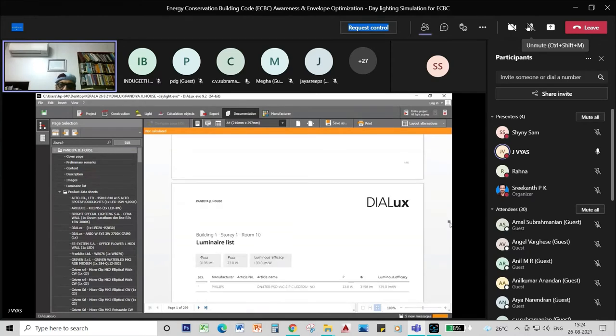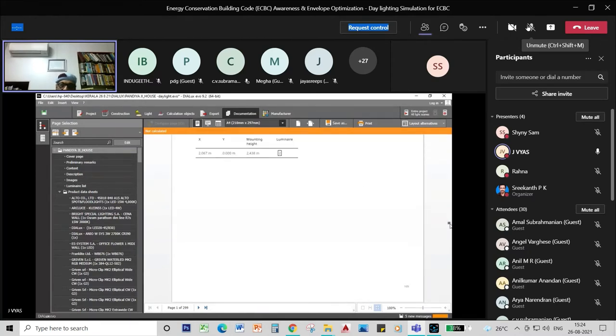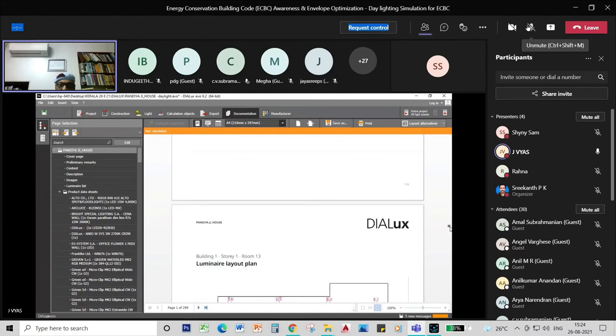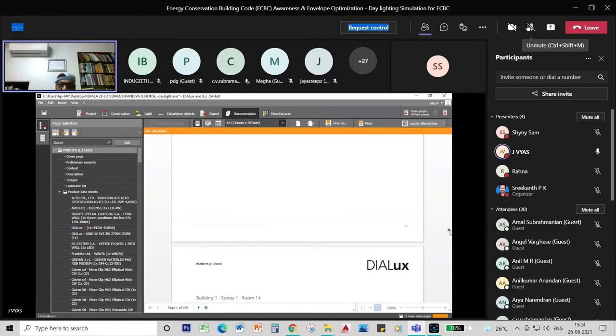So the layout plan has been mentioned automatically from your model, and the model comes from your DXF file. So it's very easy to locate everything.